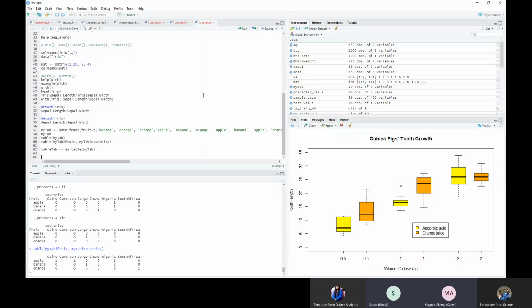Please, can you come again? This my tab is a data frame, right? Because I used the data frame function to create it. Now, I want to convert it to a table and save it to a variable. So I can just use as.table of this and save it to this. Do you understand? So it's going to save it as a table instead of a data frame. Exactly.